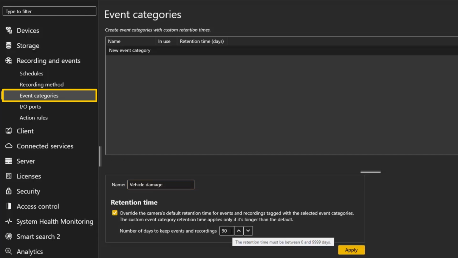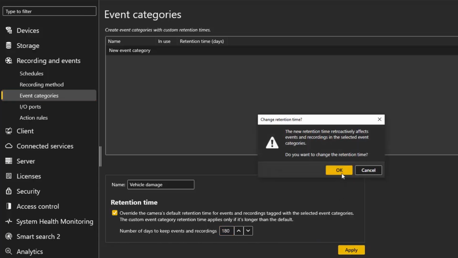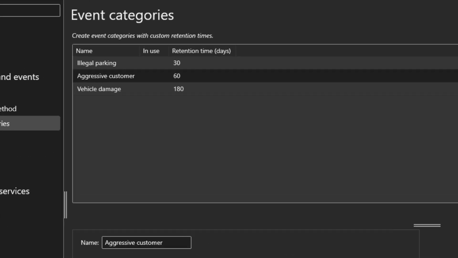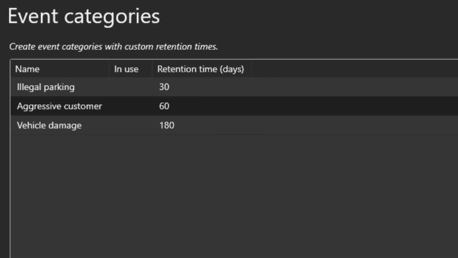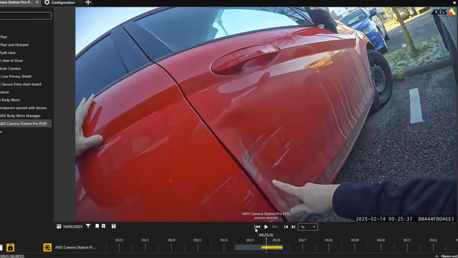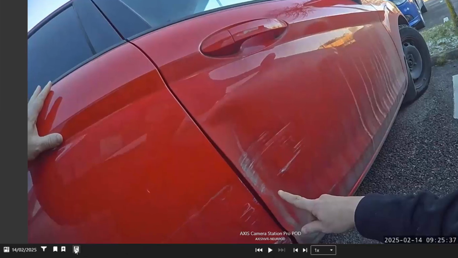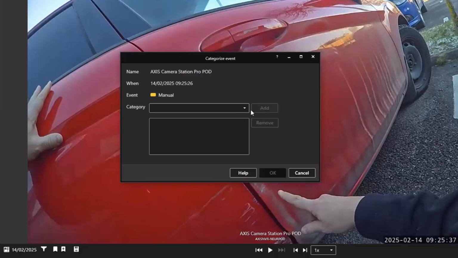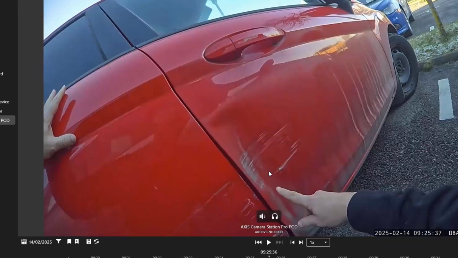Event categories can now be created which have different associated retention times. In this example, different retention times have been created for events that may be encountered within a car park. When the body-worn footage is reviewed, the event categories can be selected, which in turn will apply the associated retention time.